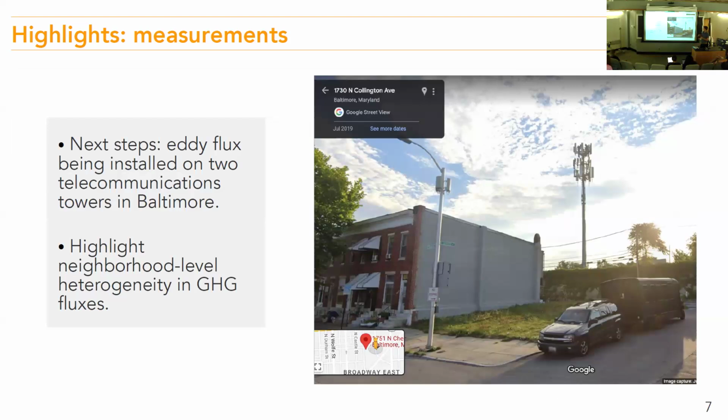And then the next step that Ben and Ken Davis's work group more broadly are working on is to set up eddy flux sites across Baltimore. So you can see here's an example of one of the towers that's being considered. These are probably going to be put on 2 different telecommunications towers in Baltimore.